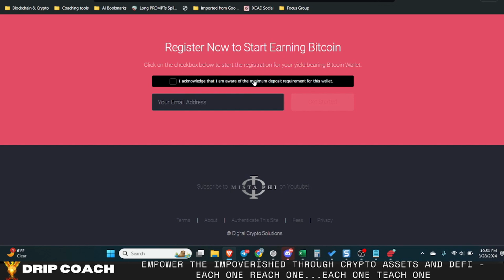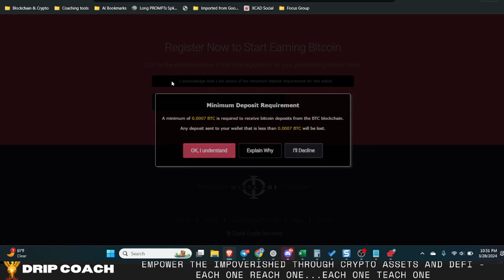I acknowledge that I am aware of the minimum deposit requirement for this wallet. The minimum deposit requirement is right here. It tells you that you have to check this box. A minimum of 0.0007 BTC is required to receive Bitcoin deposits on the Bitcoin blockchain. Any deposit sent to your wallet less than 0.0007 will be lost. And you can click this, explain why, and Mr. Spy's video will help you understand that.